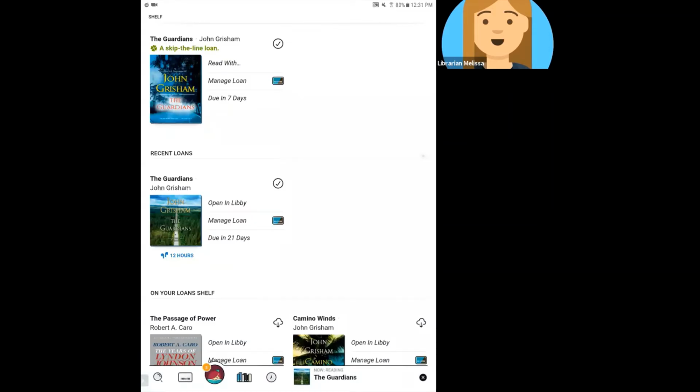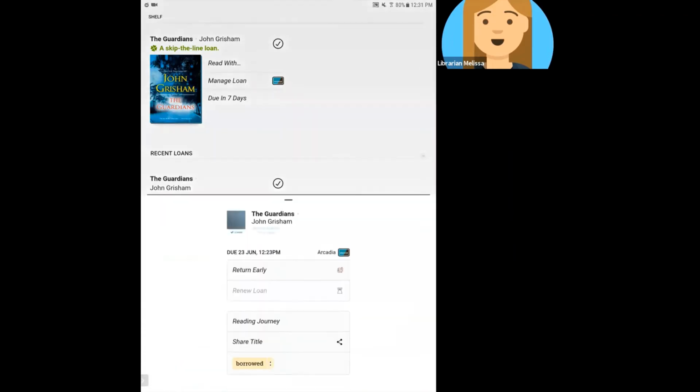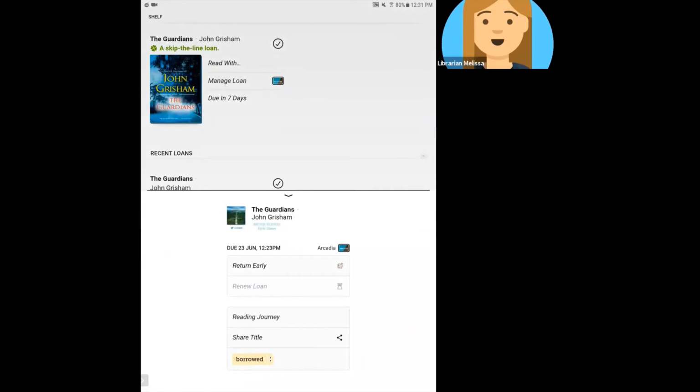If you happen to finish an item early, you can return it to the library early by clicking on the Manage Loan button and select Return Early. This is also where you may have the option to renew closer to the due date if no one's waiting for an item. I'm going to return this now to show you what it looks like.